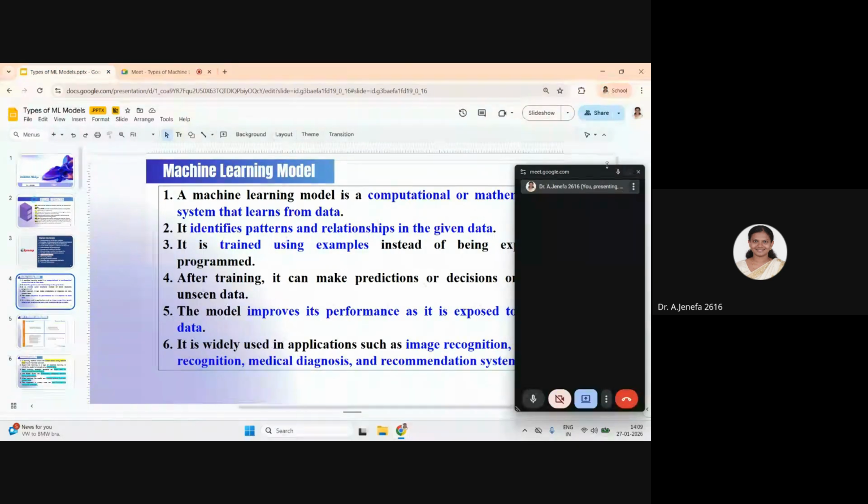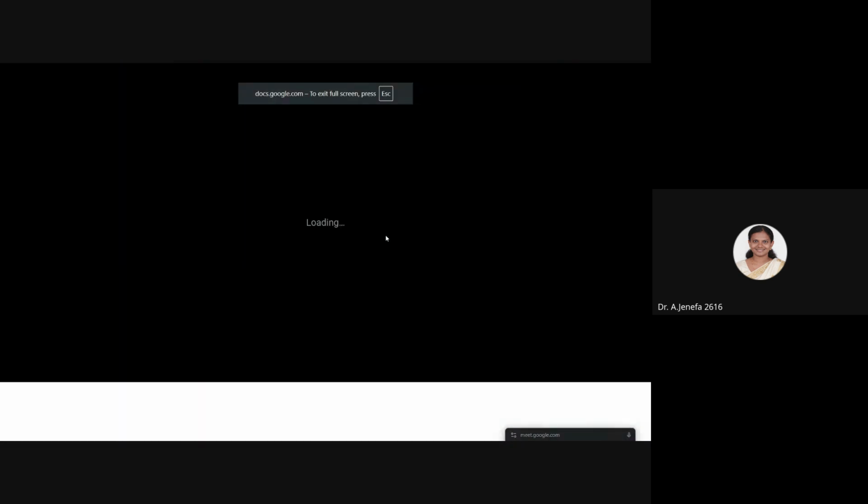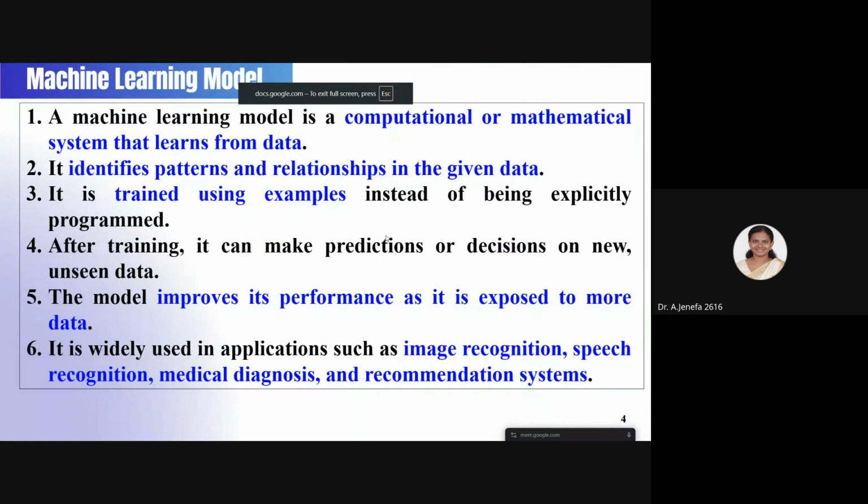Okay, so in today's class, we are going to discuss machine learning models. In previous classes, we have been discussing machine learning operations. But in today's class, especially, we are going to discuss machine learning models and their types.